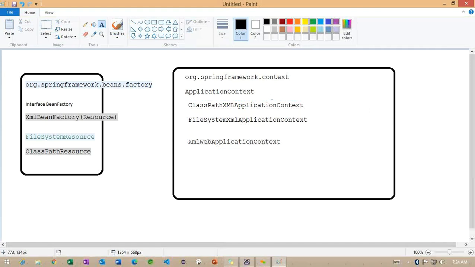So carefully observe here. Now you can see the BeanFactory has fewer implementation classes, but the ApplicationContext interface has more implementation classes, and we are having three implementation classes here. So we'll try to check with the three implementation classes. The first one, by seeing the name of this implementation class, we are trying to understand how exactly the classes are going to work here.